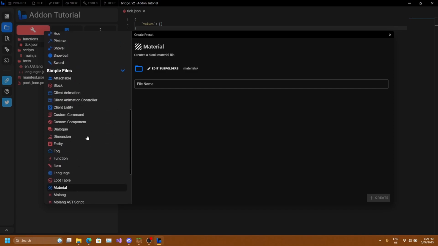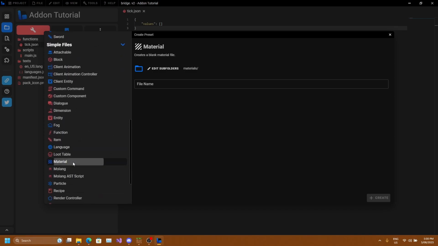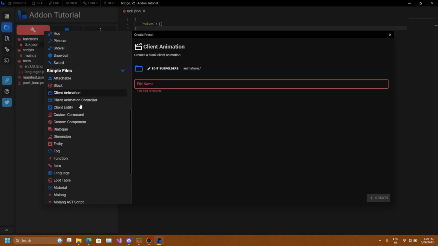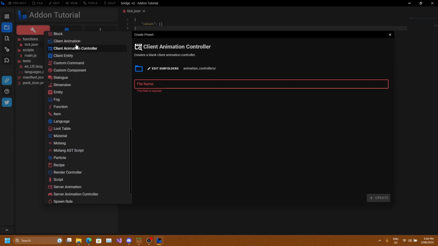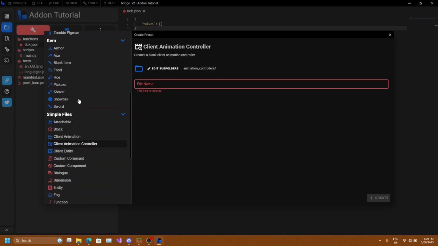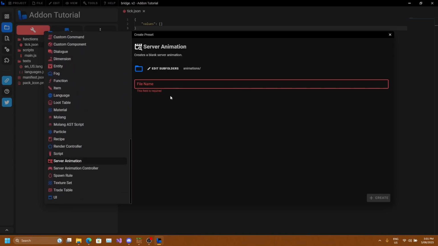Then materials for something like, I'm not really sure, probably an enchant glint. Not really sure what these are used for. Second thing is client animation and client animation controllers. These are just animations that run on the client side, and of course you can have a server animation, which is basically running commands on the server side.